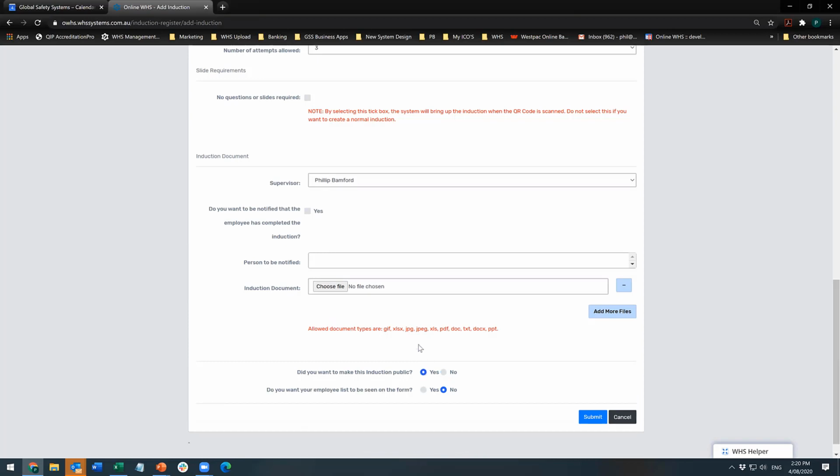If they've got dangerous equipment, this is going to create a QR code. You could stick this on the machine. The person could scan it and they actually bring up a short induction or short little kind of thing on how to use this machine. And it's just a great way for you to show that you've got systems in place.